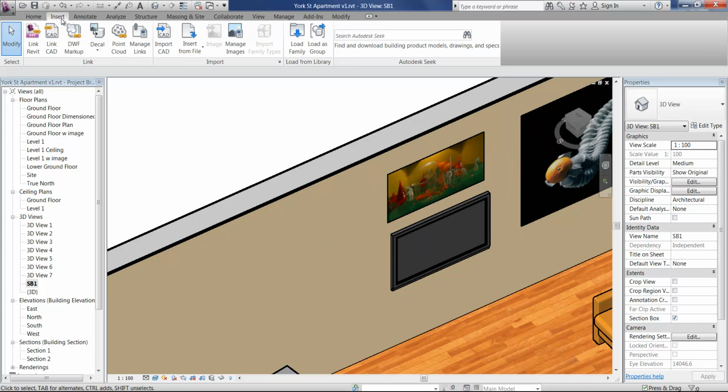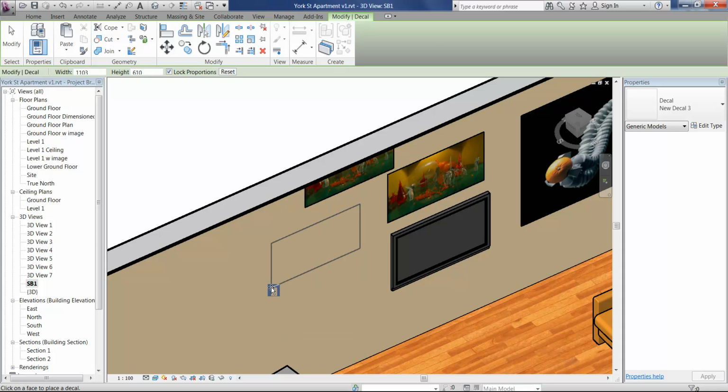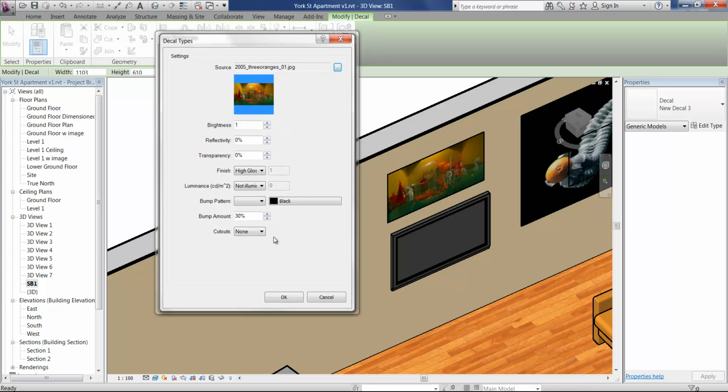Alright, so it's just on the Insert tab. You've got decal, and if you just choose Place Decal, it'll come up with one if you've already made it, but if you haven't made any, it'll take you into the new decal box, which I'll just show you. So Edit Type, and then Edit, and that shows you the box you'll get if you don't already have one. So all you need to do then is click Browse.